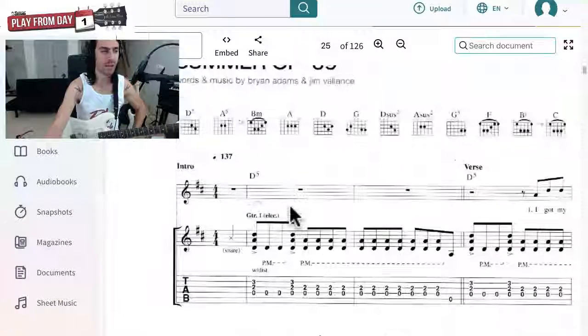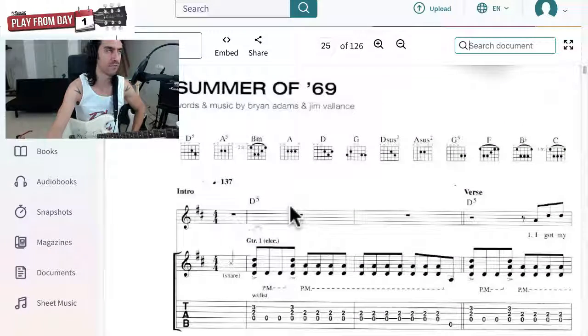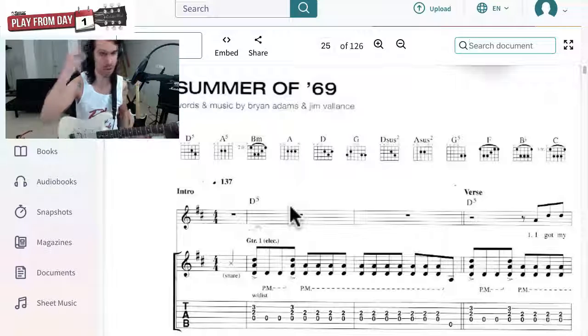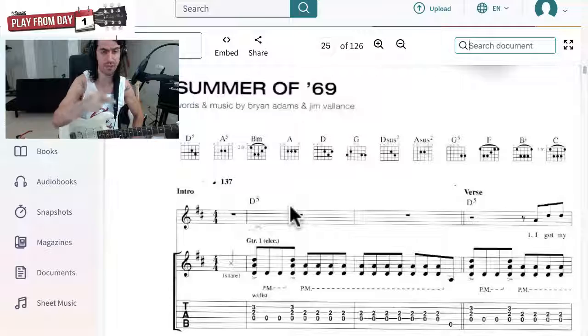And so I would highly recommend this. I've been using this site for about 3 months now, and I really, really like it. If anyone watches Pajama Jam, often I get the question, where do you find your tabs? This is where I find my tabs.